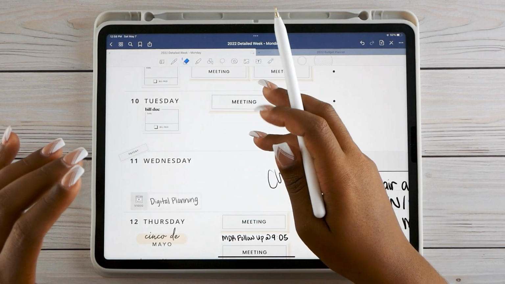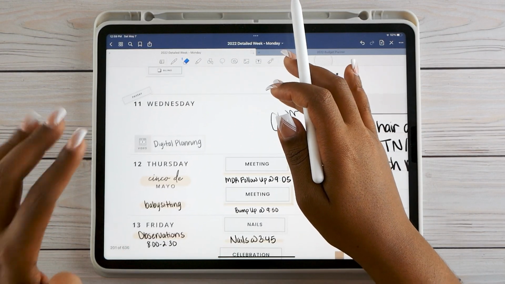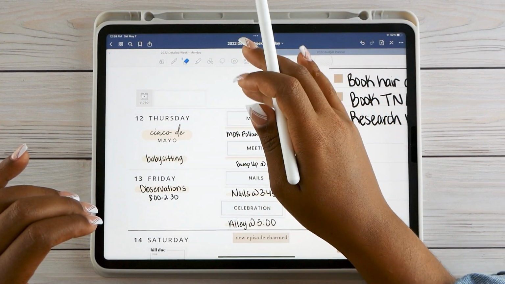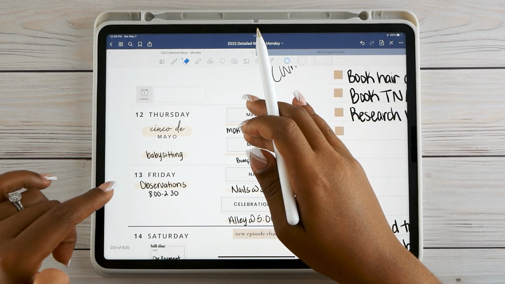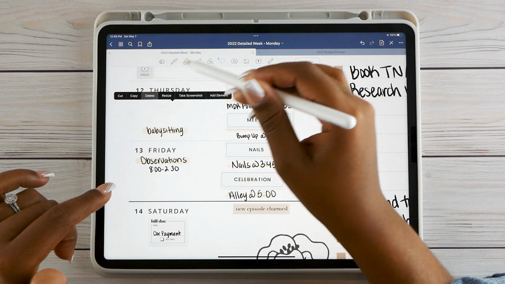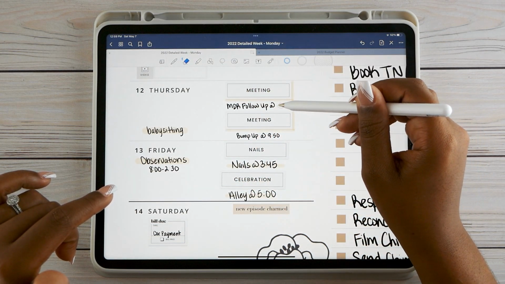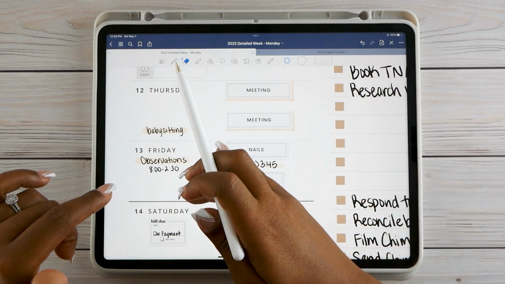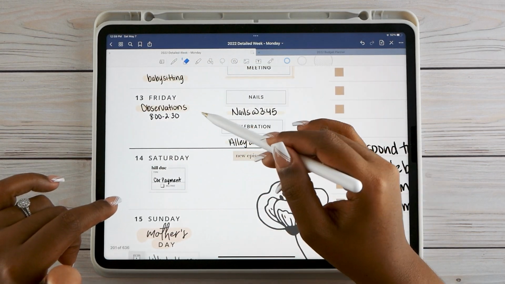Electricity, we can get rid of that. Payday won't be on that day, but there will be a payday. I can erase that because while I will be putting out a video on Wednesday, it won't be that one. No more Cinco de Mayo, so we can get rid of that, and we can get rid of this. Babysitting is still a thing for the week, so we're going to leave that.